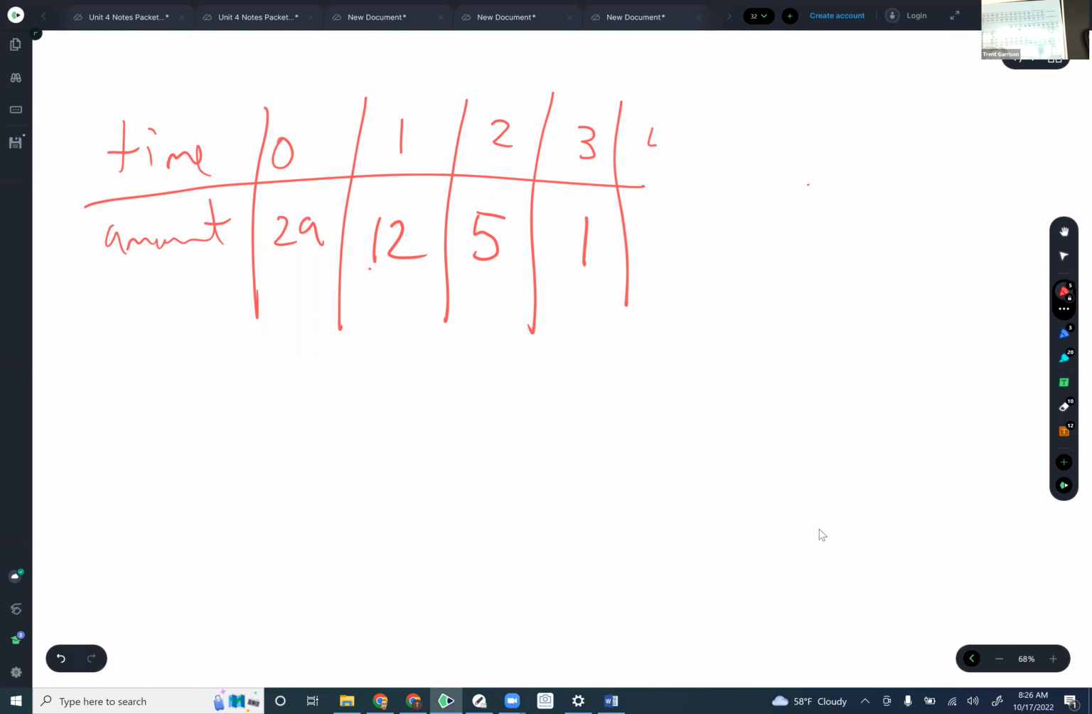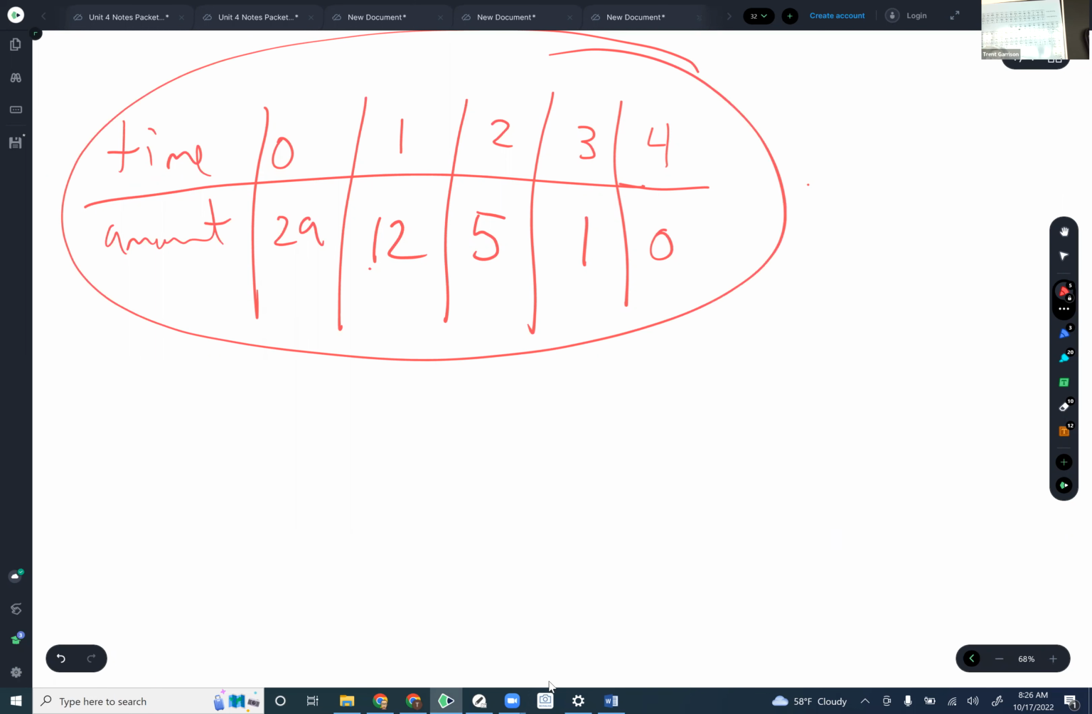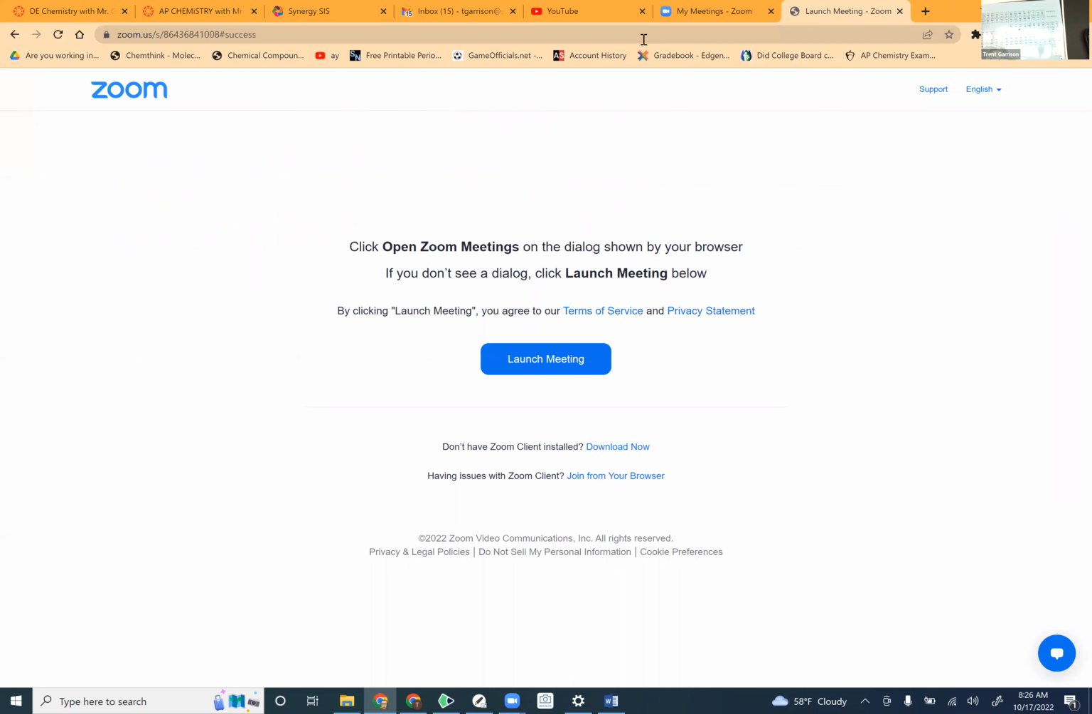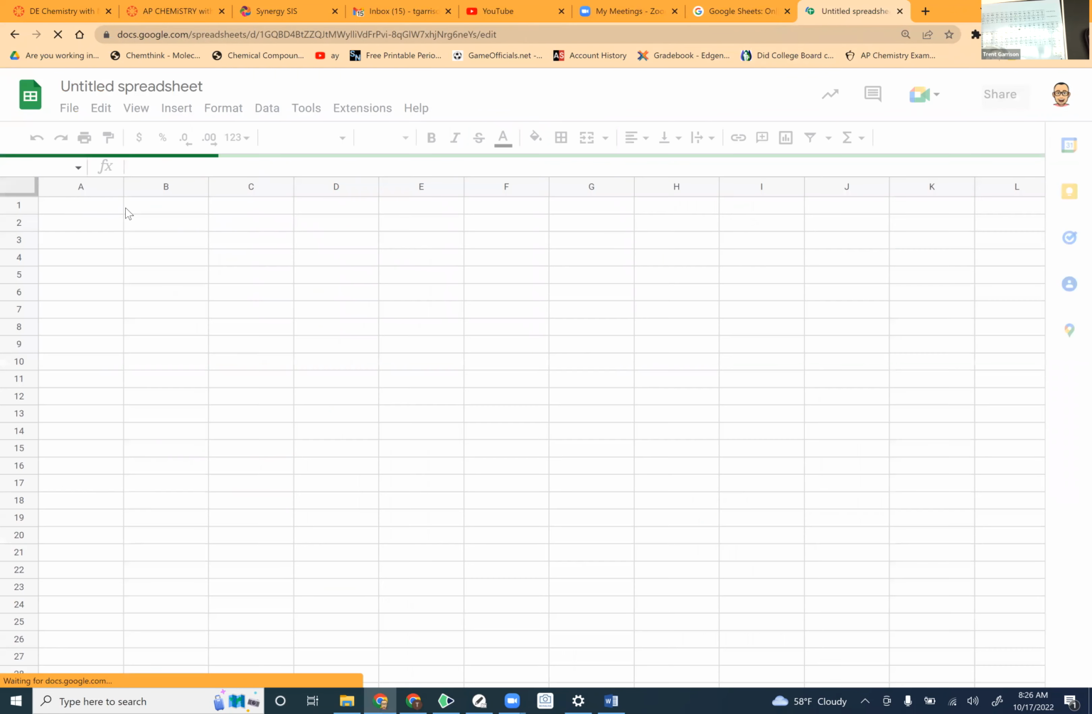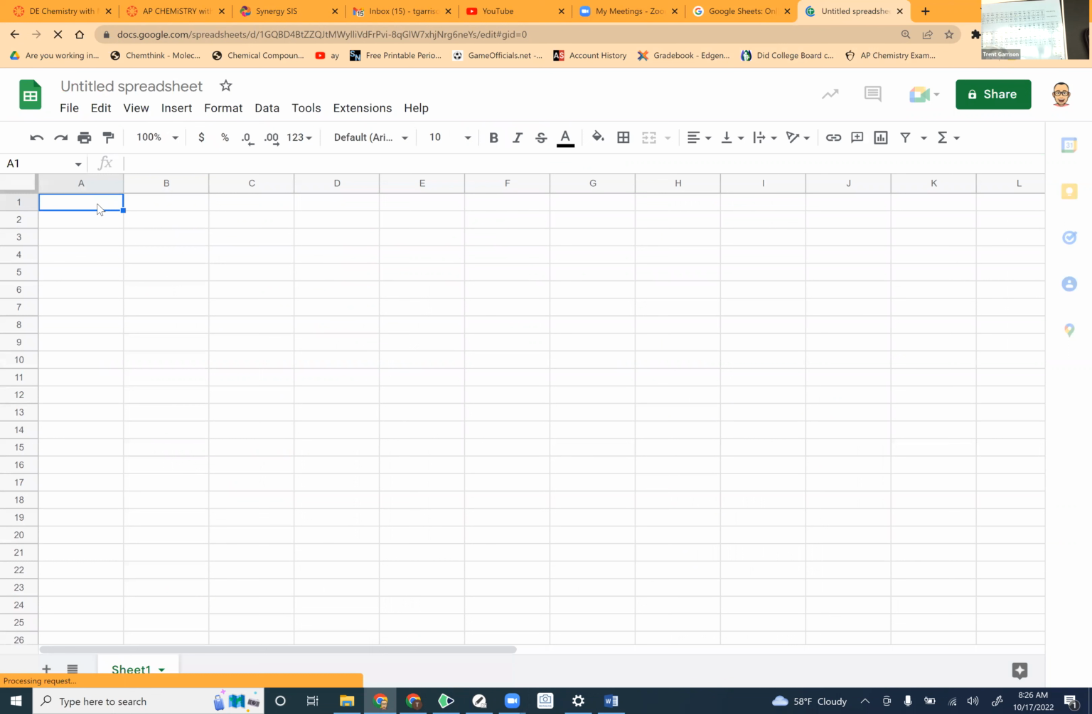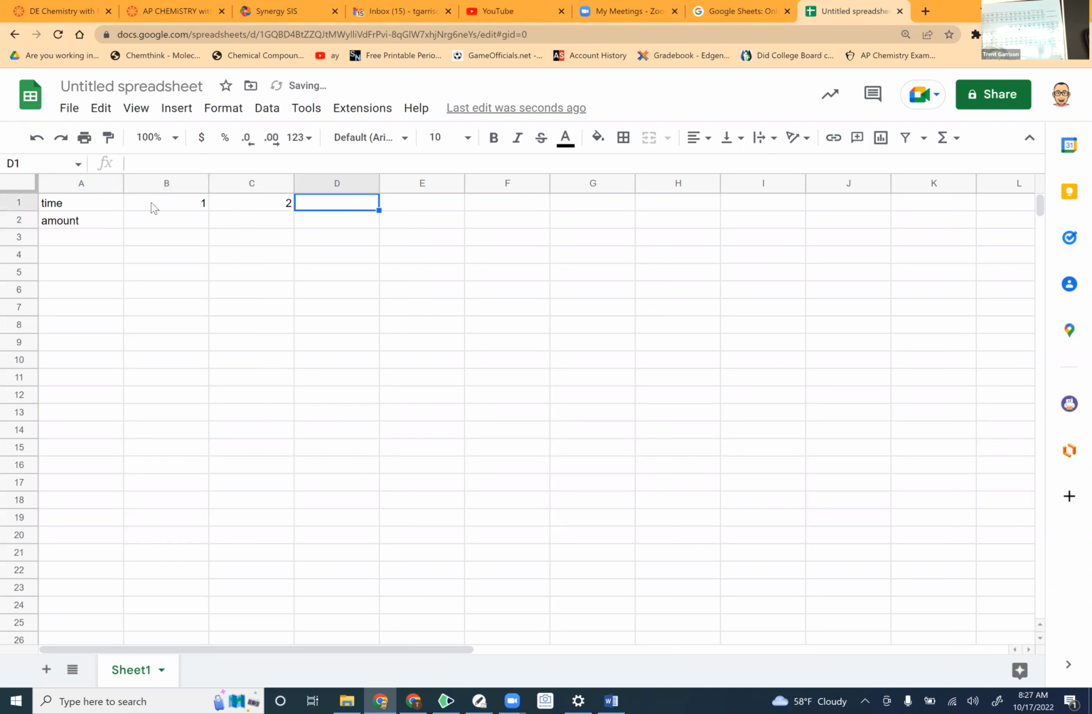Okay, now we've got to take this data and plot it onto a graph. Let me pull up a Google Sheet, and we can then create our half-life graph, our decay. This is how we're going to do it. We're going to start with a new one, and we're just going to label this time, amount. My time went 1, 2, 3, 4 half-lives, I believe. It was 29, 12, 5, 1, and 0. So we actually had 5 half-lives is where it went to.